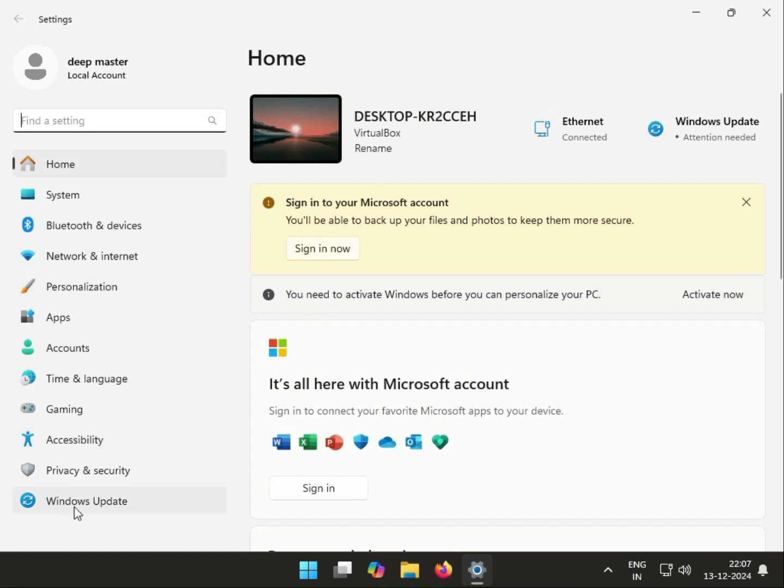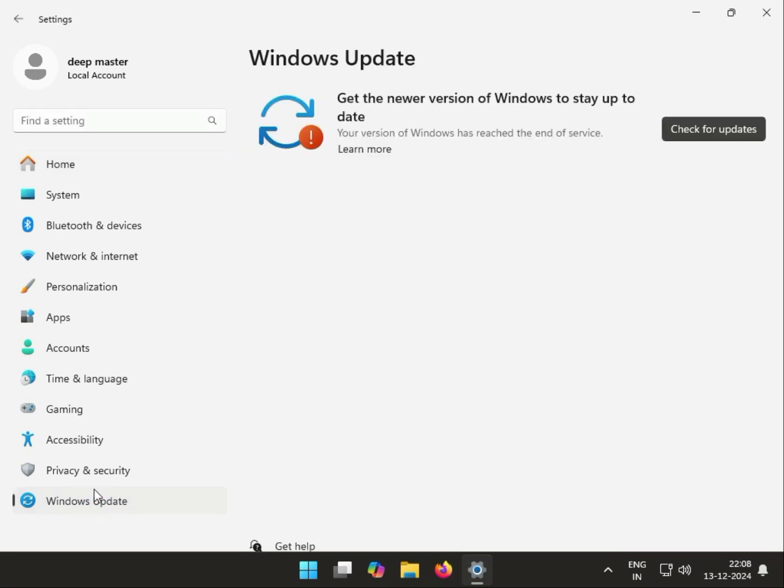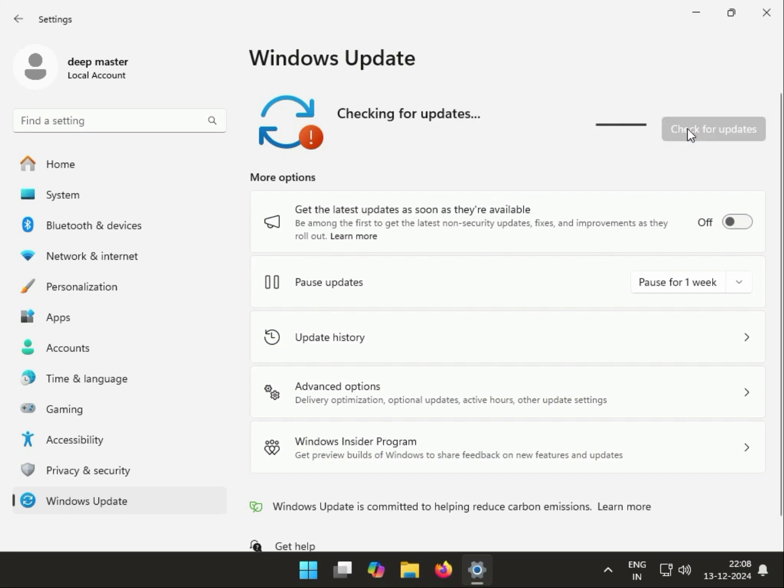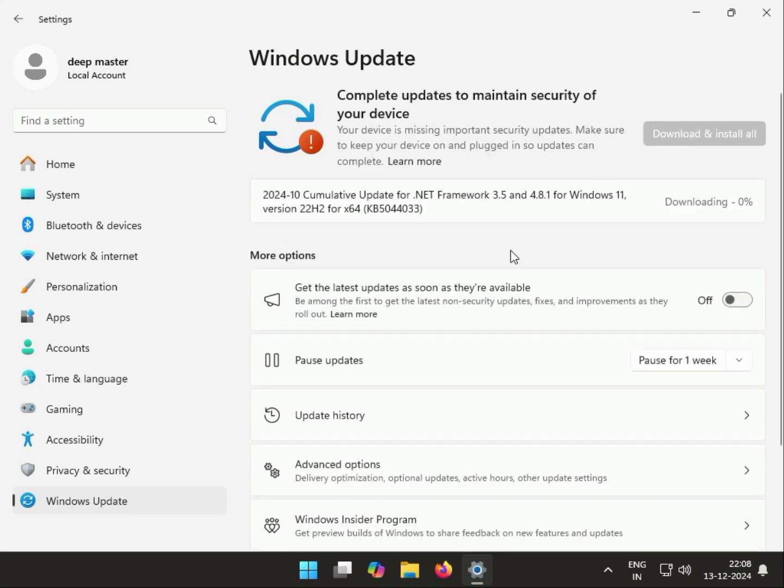So you just go to the last one, Windows Update, and then click Check for updates and wait a few seconds. It will show which Windows updates you require, provided from Microsoft. So it might be with the .NET. Now this is downloading, after that, install.